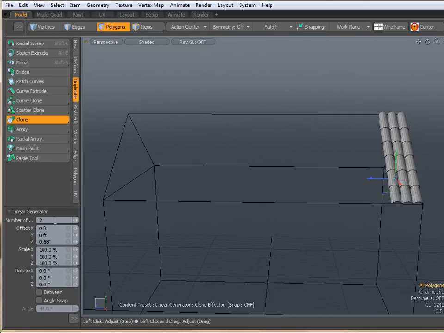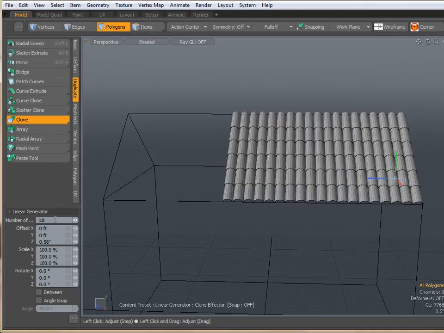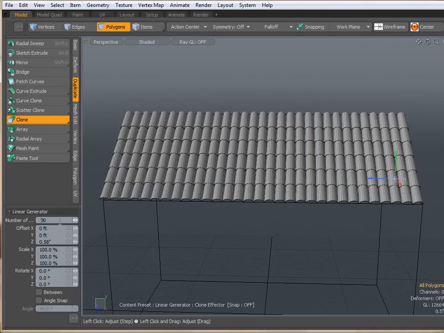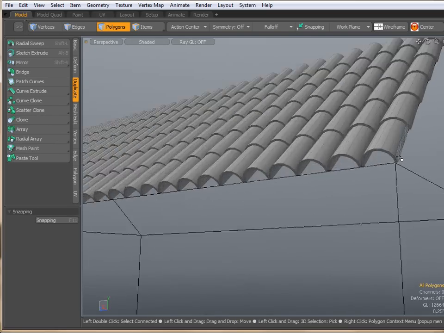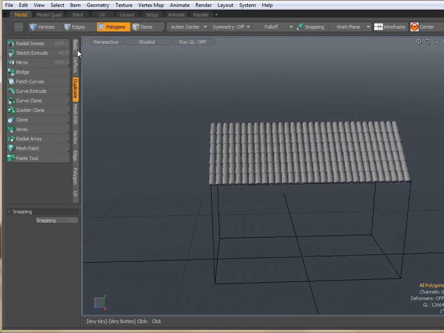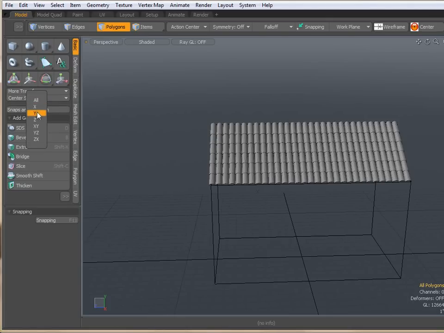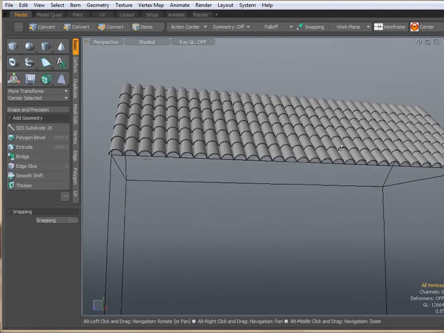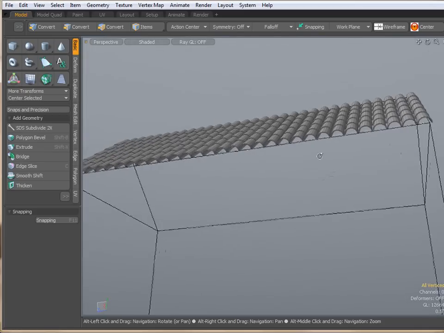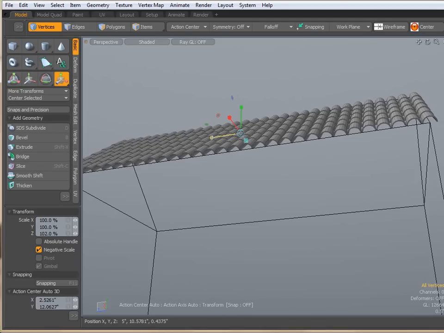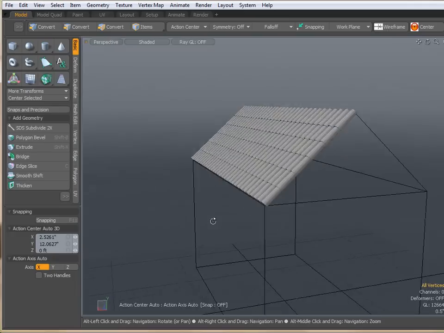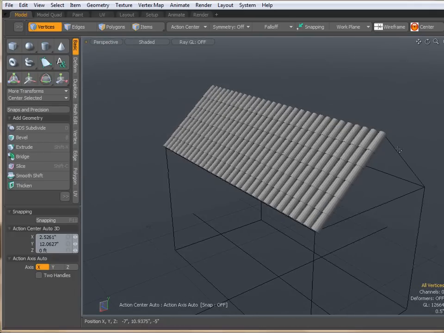So I'll just use my mouse wheel and just increase the number of these, and it looks as though I'm hanging off the end there, so there does need to be some hang off. So I will center this, center selected along the Z, and now it is just a little bit of hang off here, a little bit there. I do want a little bit more, so automatic action center, and I'll just scale this out a little bit more. Okay, I like that.